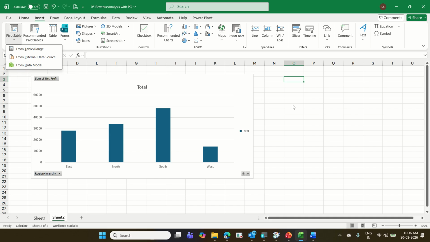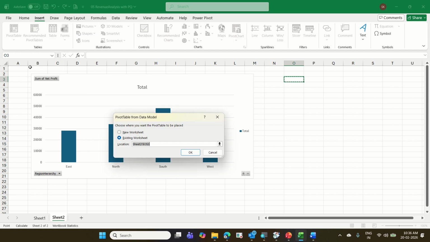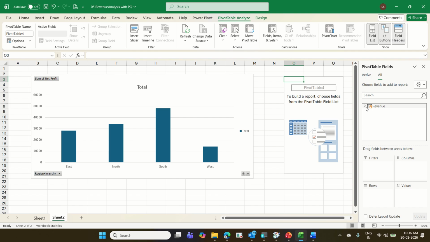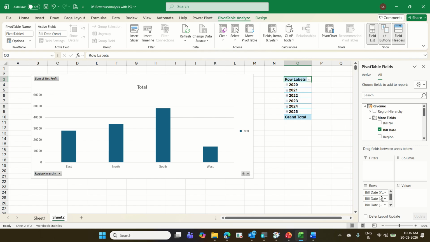Why I'm doing this? The reason is because in Power Query, Power Pivot, when I want to create a hierarchy, there is nothing called year, month and day. So that's the reason I'm creating a dummy pivot now. Insert from data model. Now say okay. Now just drag that build date and bring it to rows.